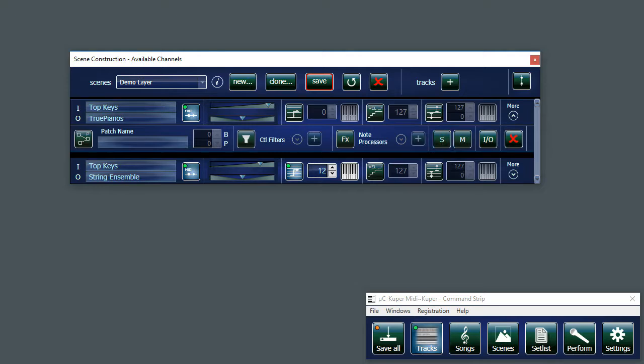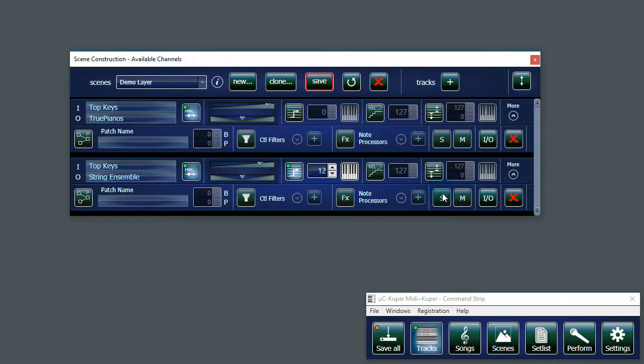Now suppose I want to split instead of a layer. Let's put the strings on the top half of my keys and the piano on the bottom section. The first thing we want to do is to solo the strings track. And we want to enable the splitter. I also want to enable the splitter sense button, so that I can create the split from my keyboard.